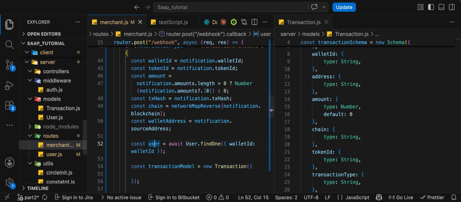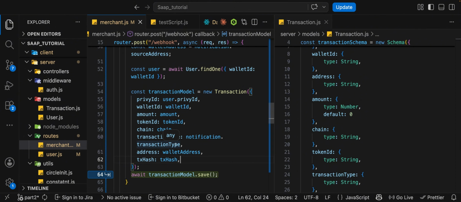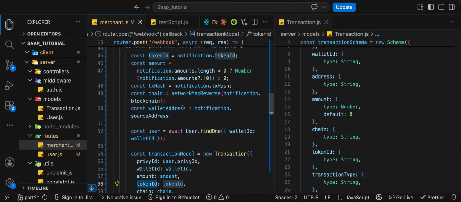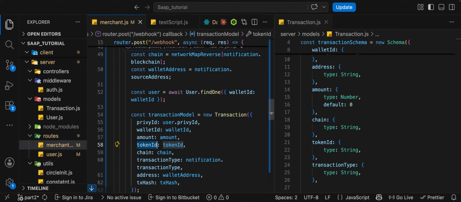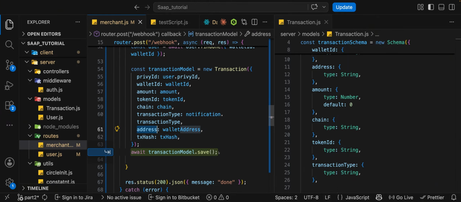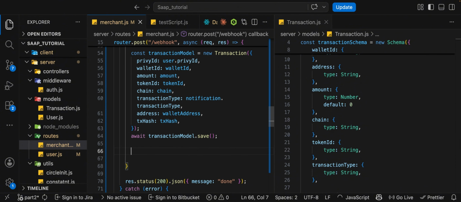It already gets our user. Let me just paste this here for easy access. This is the privy ID, which you are getting from the user. Privy ID, the wallet ID, the amounts, token ID. That's why we did amounts here. And we are converting it to number, because it is number here. And you remember it was giving us a string and an array on the chain, the transaction type, the address, and the TX hash. So we are going to save it. Our transaction.save is going to save it to our database.